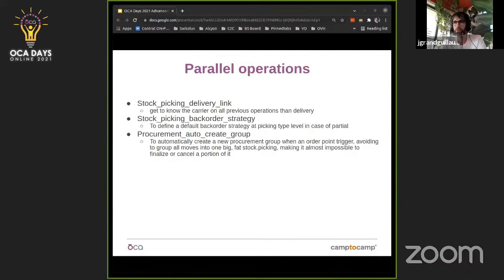Then we have the stock picking backorder strategy that allows you to define a default backorder strategy for each operation type. So by default in Odoo, each time you do a partial, the user is asked if he should create a backorder or not. And sometimes it's not really good that the user can choose this. So with that module, you can actually make it automatic and decide for each operation type what the backorder strategy is.